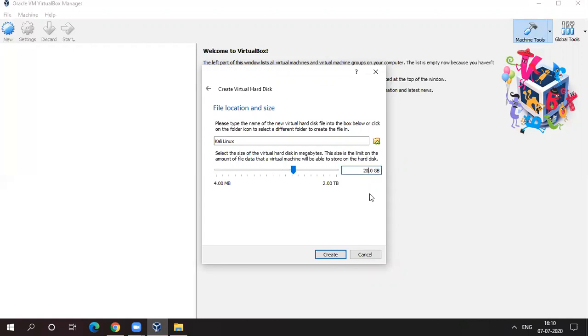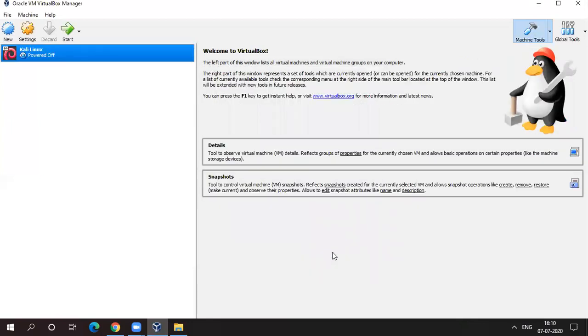Okay, so here is the 20 GB I have put. Otherwise you can just select it from here only. Now create. Okay, so now our Kali Linux, we need to edit some parameters of our guest by going to the settings, right? So now we have a check here, Kali Linux, and I have to just go for settings.